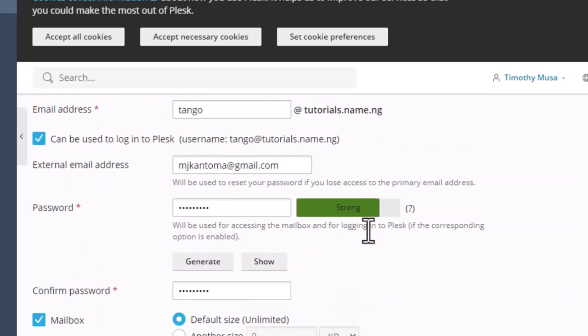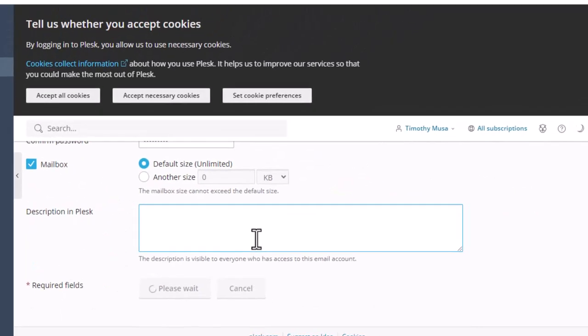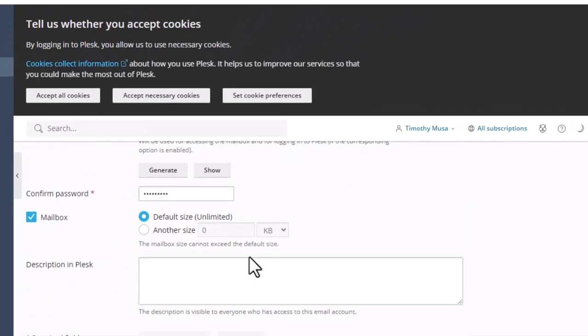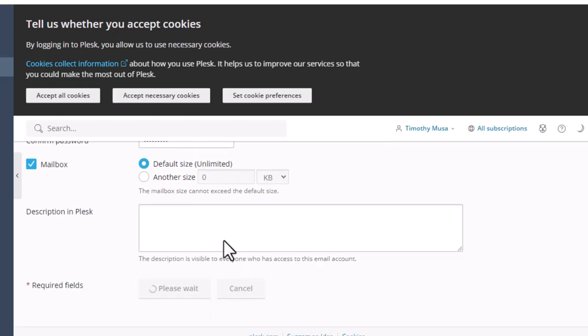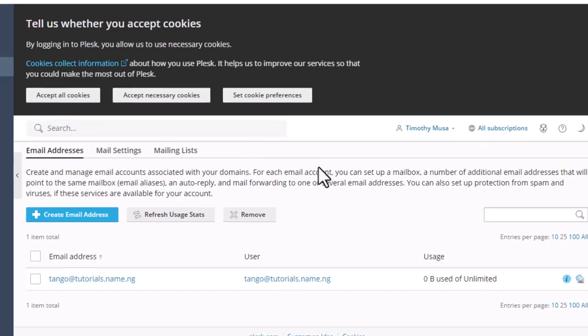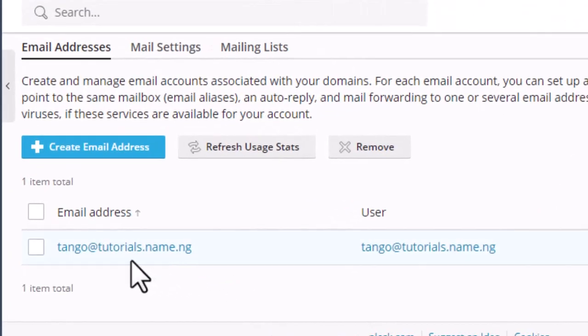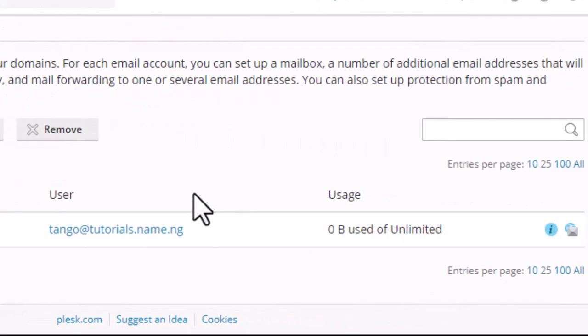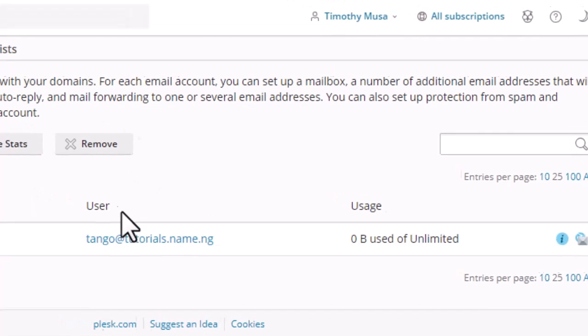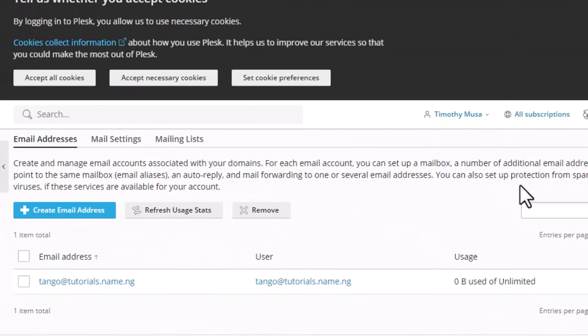This email user is going to be created once you click on OK. And here we go, the email has been created. I have my email tango at tutorial.name.ng; the user is still tango at tutorial.name.ng. If you want to access this email, you use the URL and the credentials you just used to create this email address. The URL is webmail.the domain name or mail.the domain name. That will be the URL.